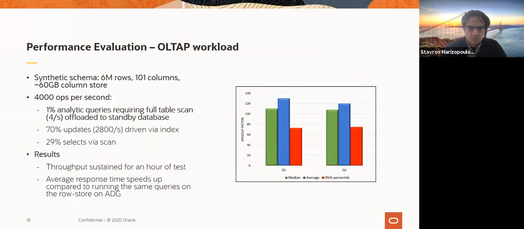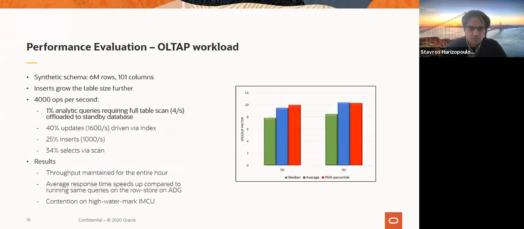To make sure that we are not just reading static data, we also threw in 70% updates, which is 2,800 operations per second. And we observed a speedup of between 80 to 120x. A similar speedup is observed also for inserts and updates, and insert, update, delete mixed workloads.